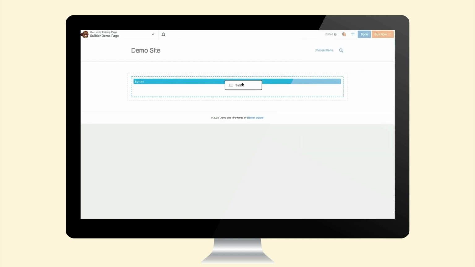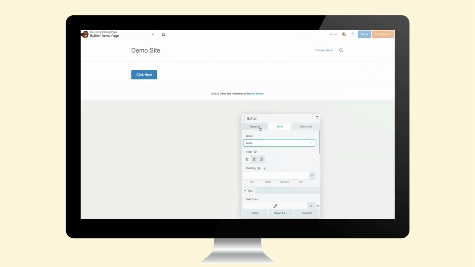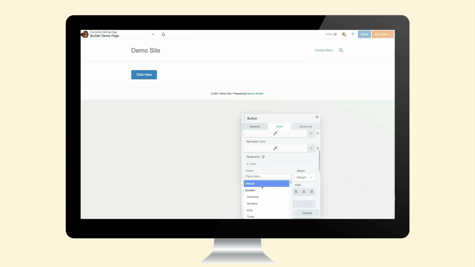I'm going to create a button module here, just so we can take a peek at the settings. And you'll find that the settings on different types of modules will vary depending on what type of module it is, but they're for the most part the same with different color, size, alignment, that type of thing.